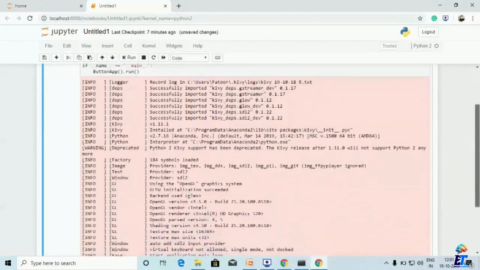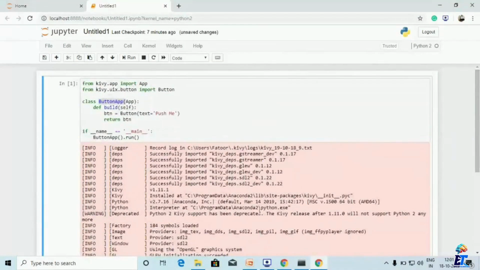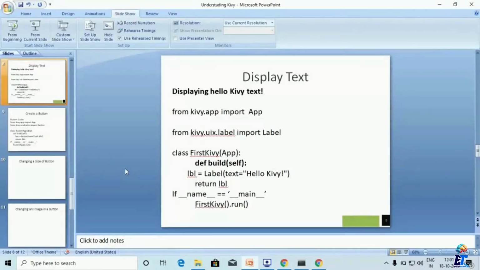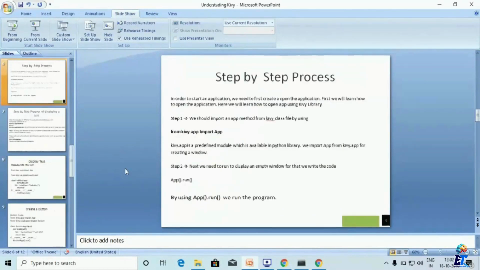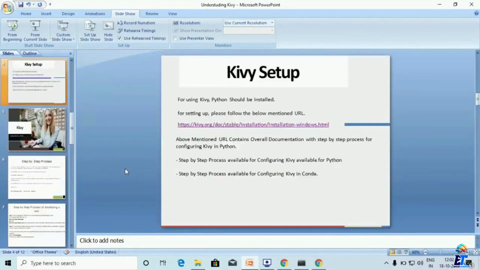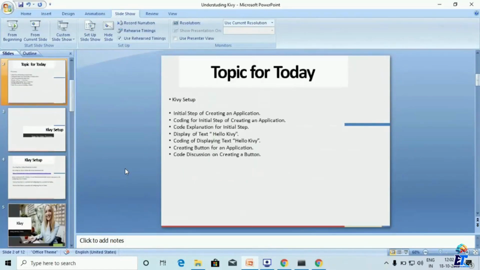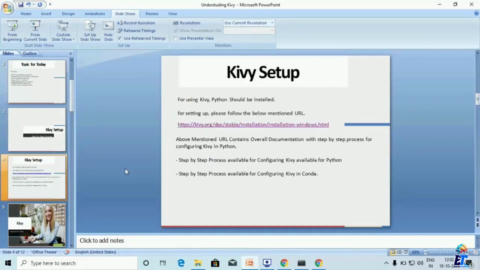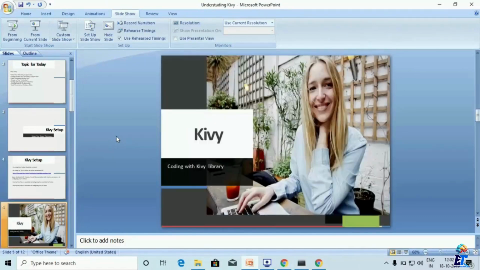Hope the session was clear. Let's go back to our PPT to see what we have learned today. Today we have learned the setup of Kivy by going to this website, https://kivy.org, which will be provided in the video description. Go to this and install the Kivy library in Python.